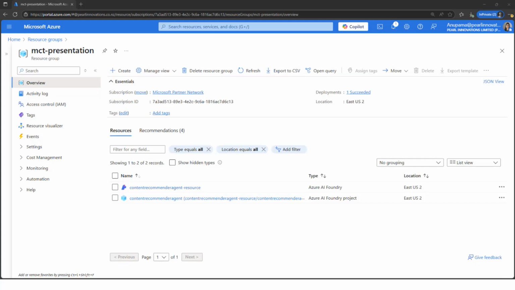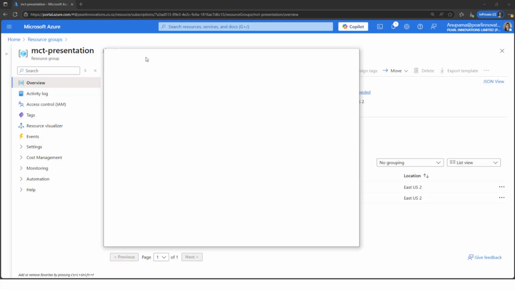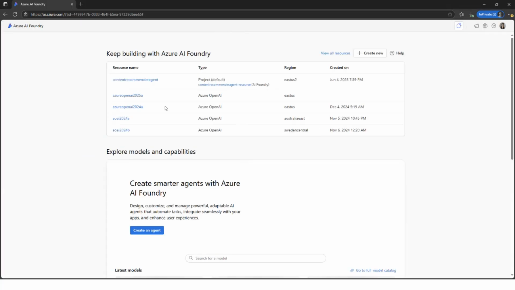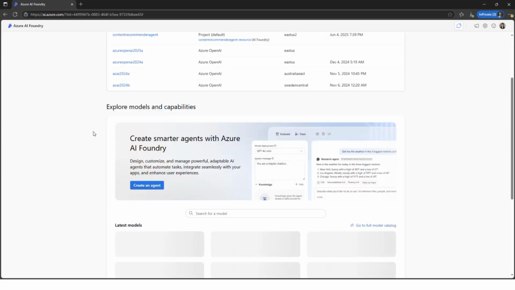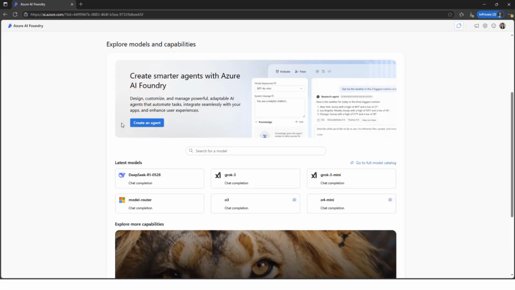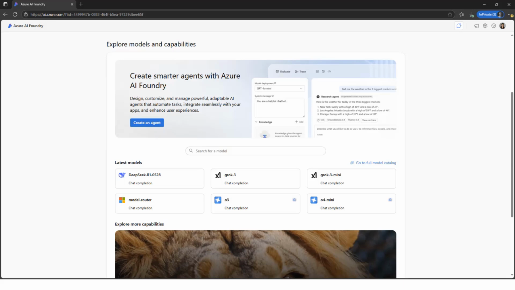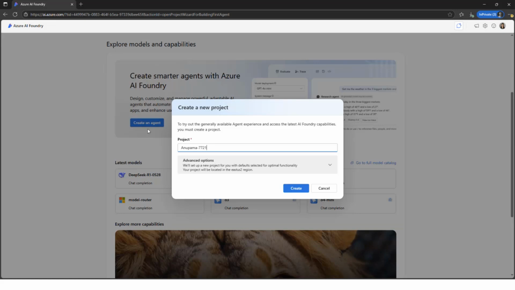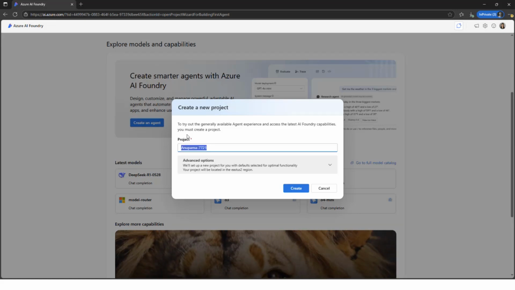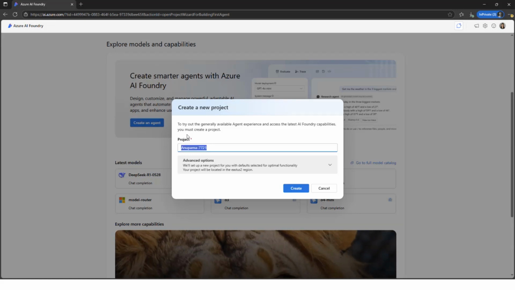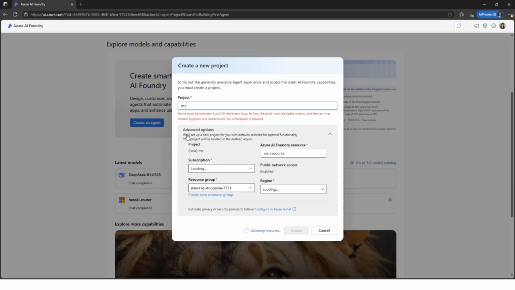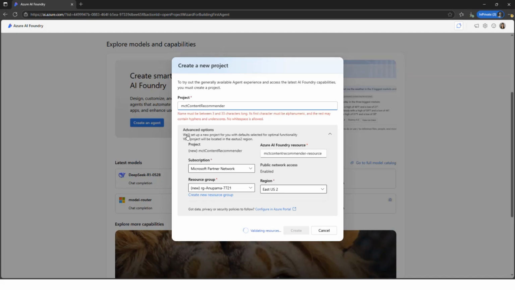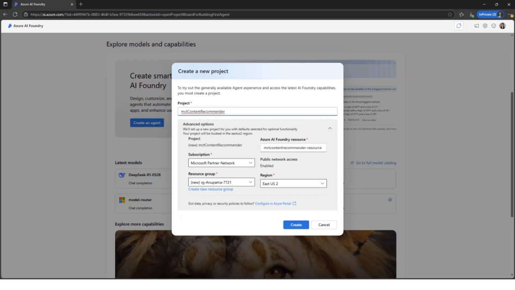Just give me a sec. Cool. So this is the interface, and this is the part where you get started with creating an agent. You can click on create an agent. You provide an agent name, or what we call the project name. So for an agent project, you can say MCT content recommender. So here is the content recommender project that you will be working on.